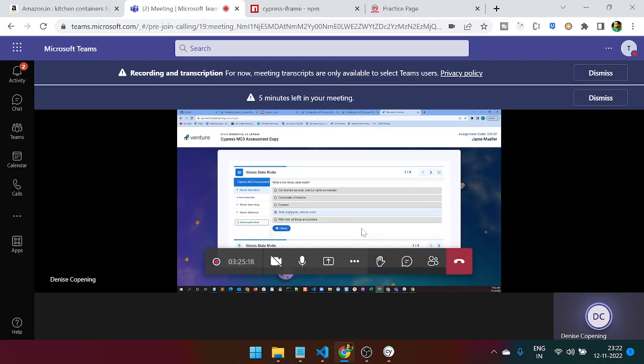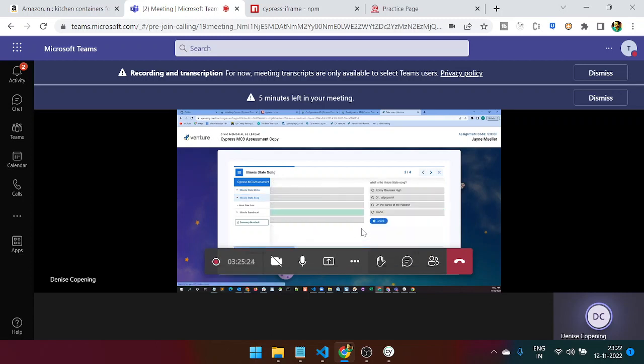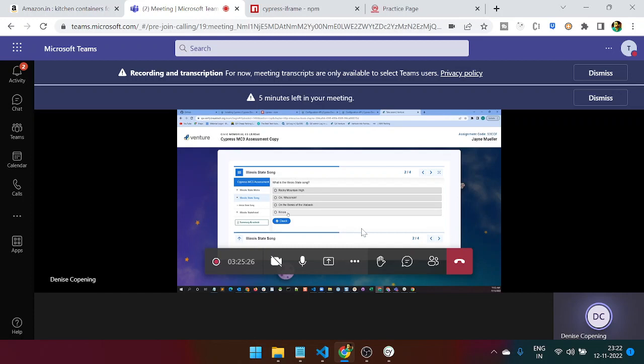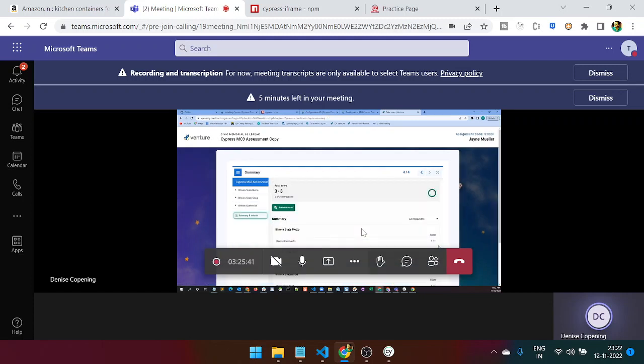So, what's the Illinois state motto? State sovereignty, national union, check, forward. And then Illinois state song. Oh, it's Illinois. That's simple. Check. And then I know the last one is 1818. I don't know. So I check, and then to actually submit your results, the student would click this button. Submit, then result.